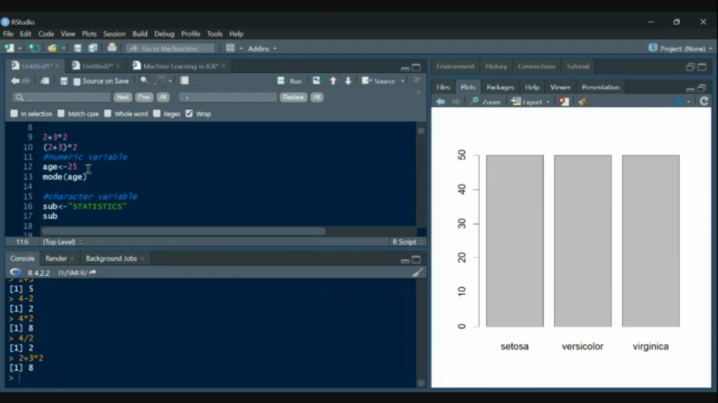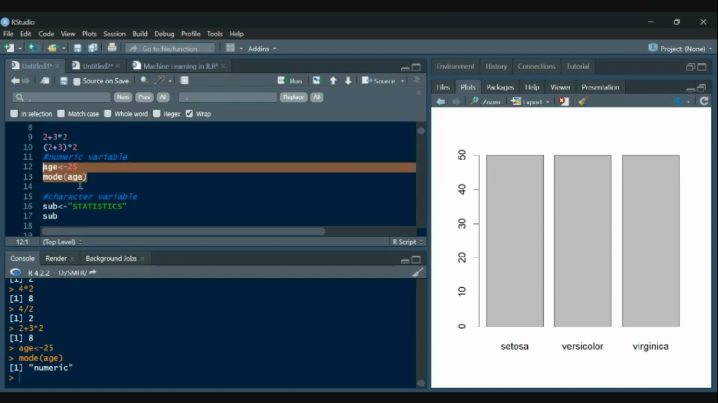Then we described the numerical variable. We started with the different types of variables in R. So first is the numeric data type or variable. We described here age and assigned it as 25. This is simply an assignment operator used here. Then we used mode. Mode is used to get the data structure of your particular variable. So this is numeric in nature.